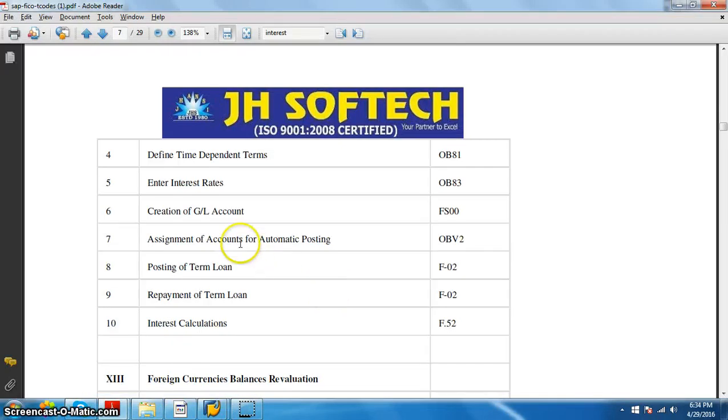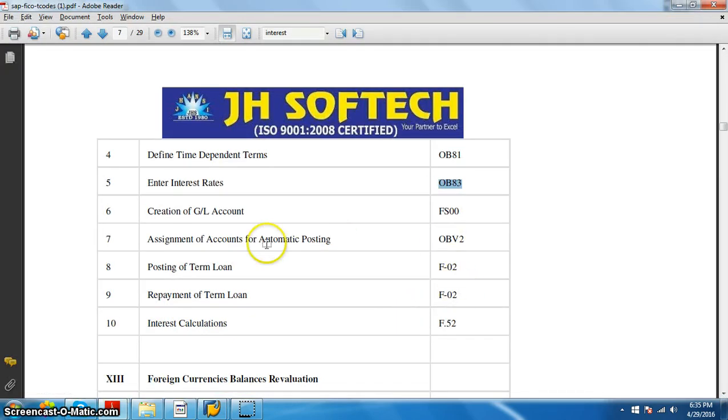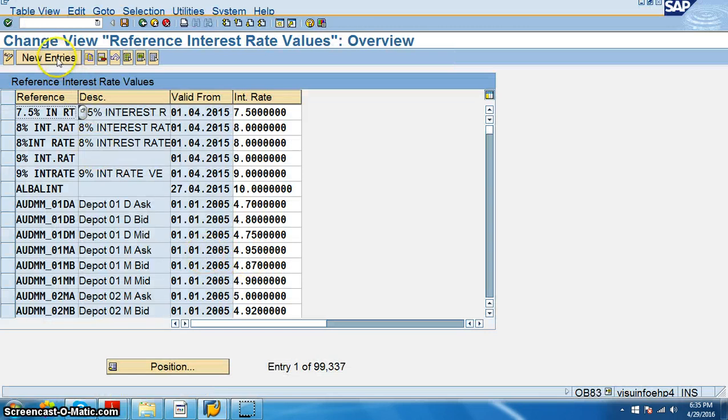And then what we have here is enter interest rates. The interest rate is like, do you want to give the interest rate as 8% per annum or 10% per annum? All these things we have to mention in OB83. So in OB83 we'll go ahead with the new interest rates.